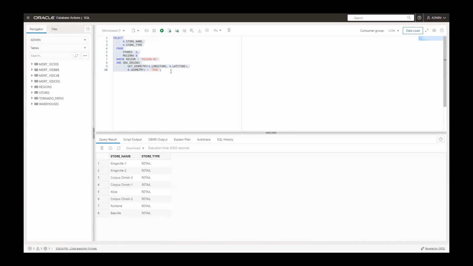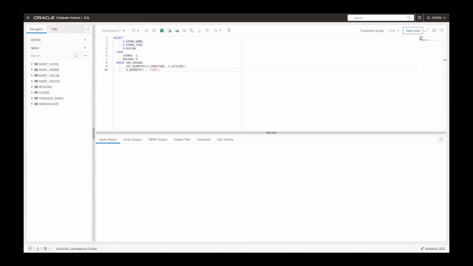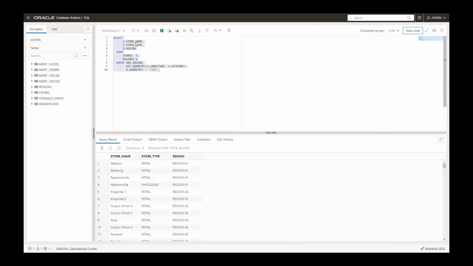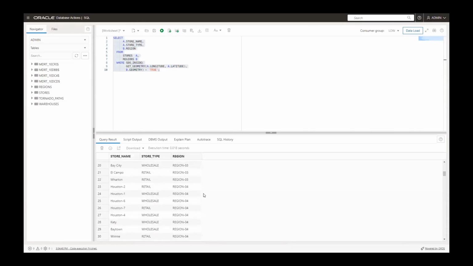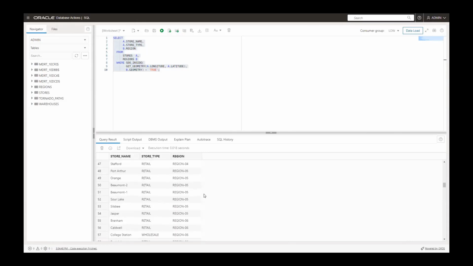Let's say that we wanted to show all of the regions with all of the stores. Again, we're using the SDO inside. And in here, we're going to be displaying the store name, the store type, and all of the regions. So this result represents all of the regions and all of the stores and the store names.